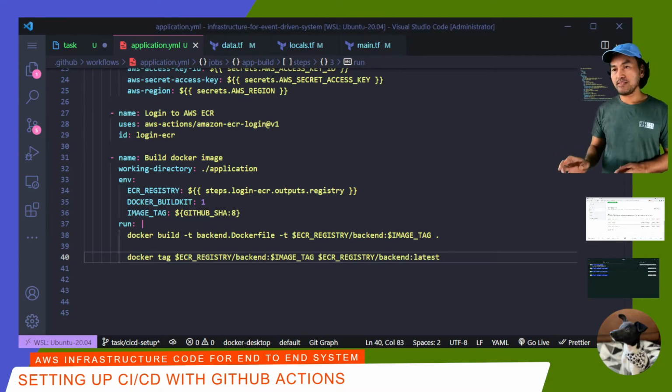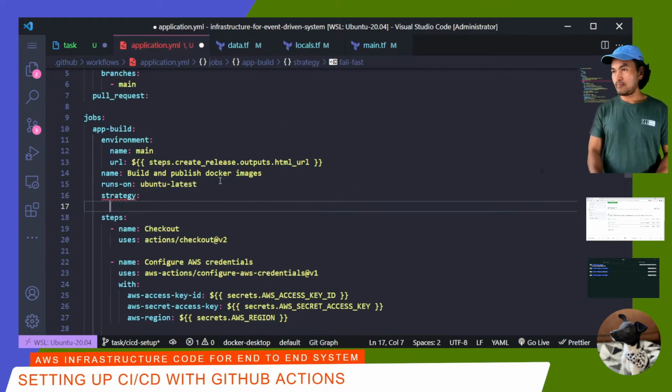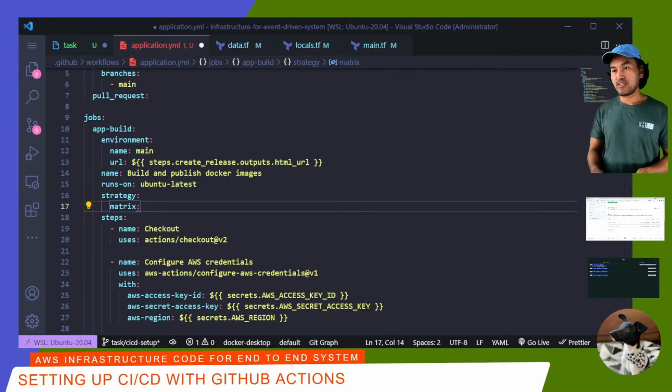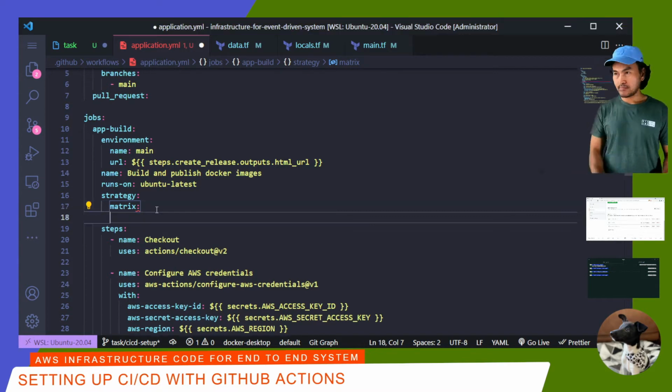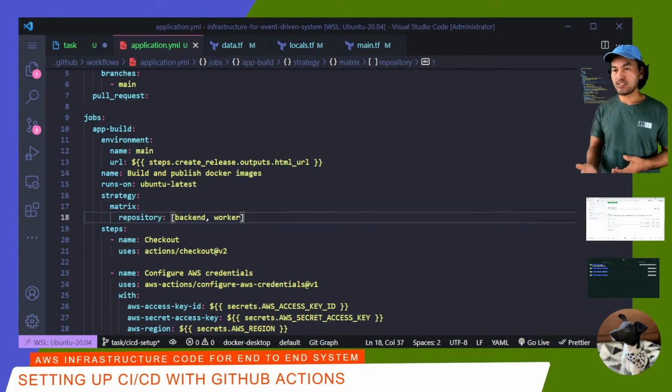This pipeline needs to be updated because I also need to build the image for my worker service. So what I'll do is I'll introduce a job matrix. I will define a matrix variable and call it repository with the values backend and worker. And now I can go back to my Docker commands to consume the repository values.